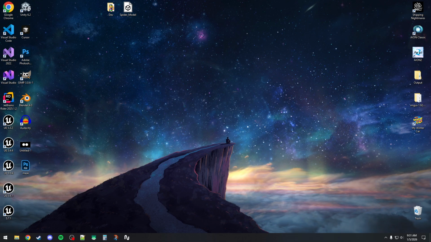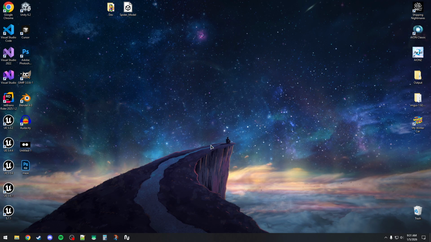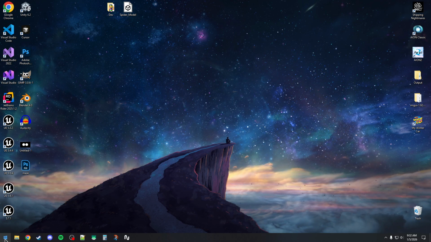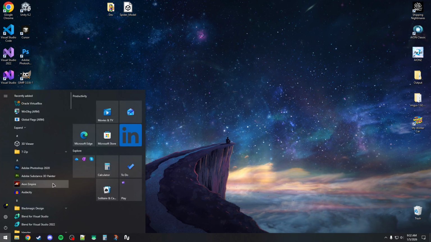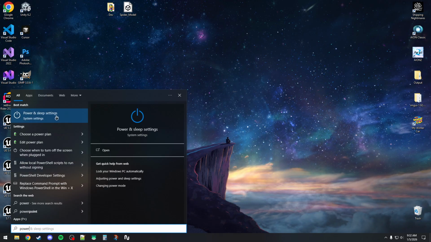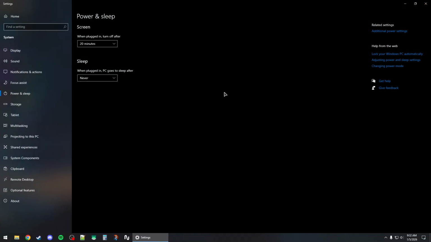How to fix the issue where your HP laptop keeps shutting down automatically. Now the first thing you'll need to do is to open up the start menu and then search for power and sleep settings. And from here you can click on additional power settings on the right side here.